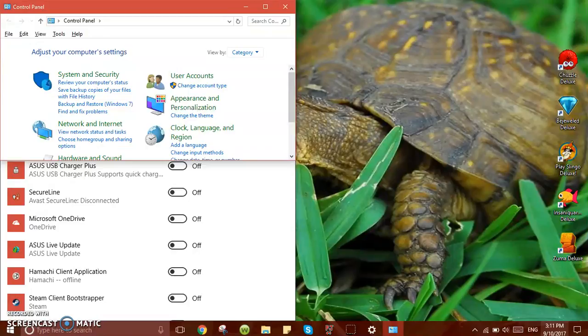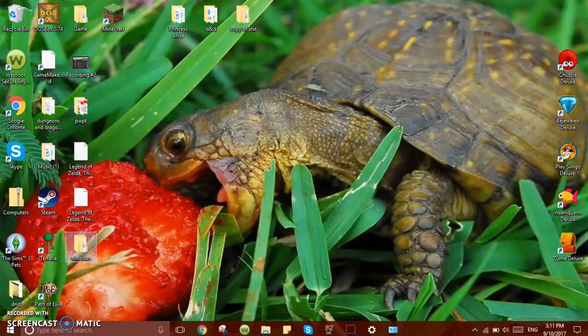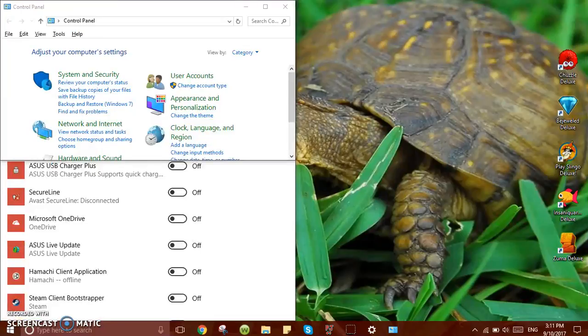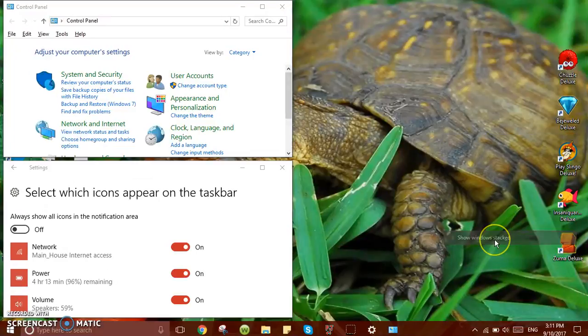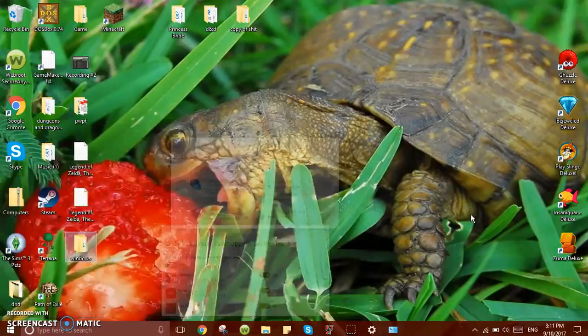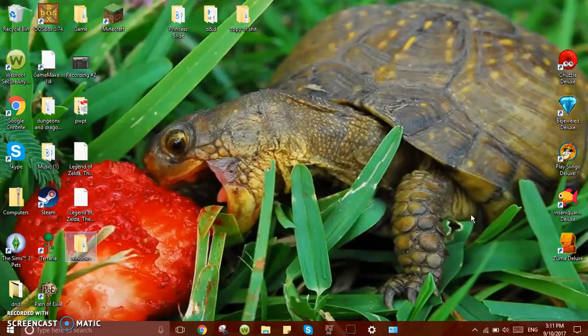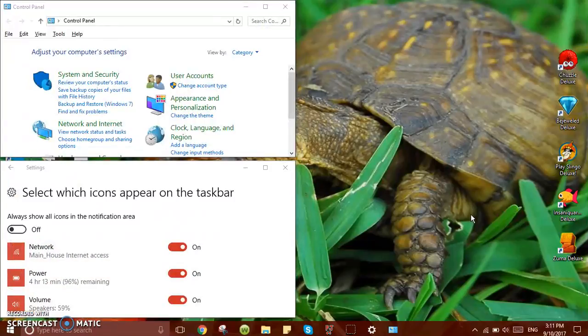I'm going to temporarily hide all of them. And then I'm going to open them back up. I'm going to stack the windows. I'm going to minimize all the windows by pressing Windows M. And then open them back up by pressing Windows Shift M.